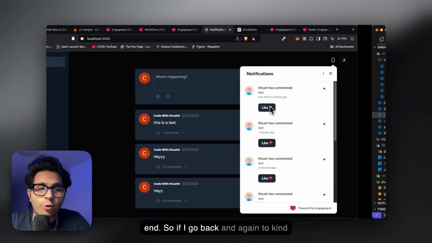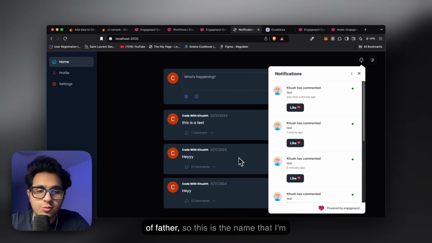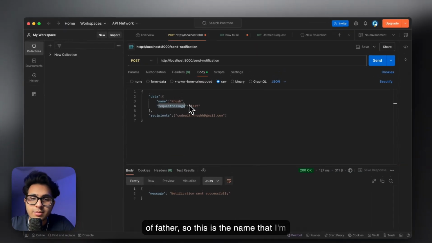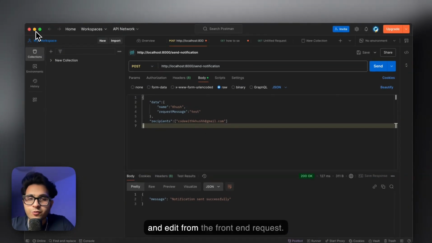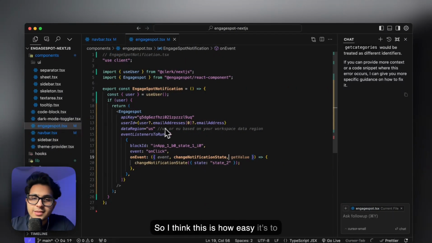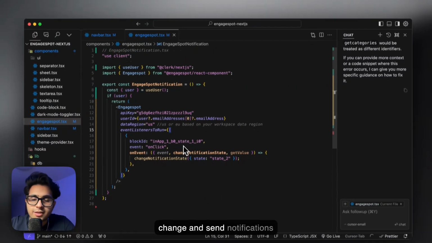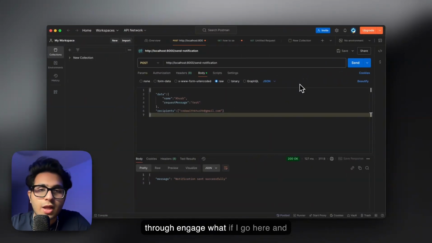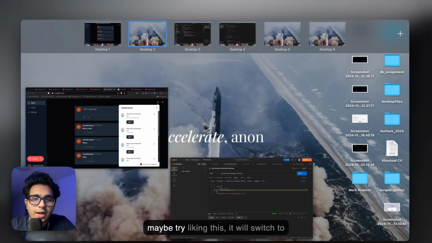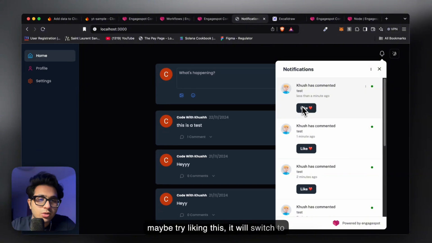Again, to clarify, this is the name that I'm sending from my Postman, and the recipient. Whatever we can add and edit from the front end request. So I think this is how easy it is to change and send notifications through EngageSpot. And if I go here and try liking this, it will switch to state 2.